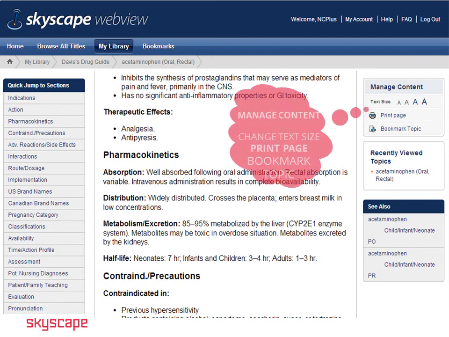Skyscape Web View also allows you to manage your content by changing the text size, printing the page, and bookmarking the topic.